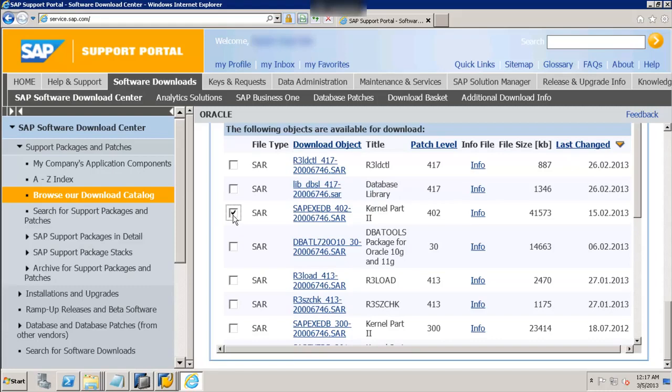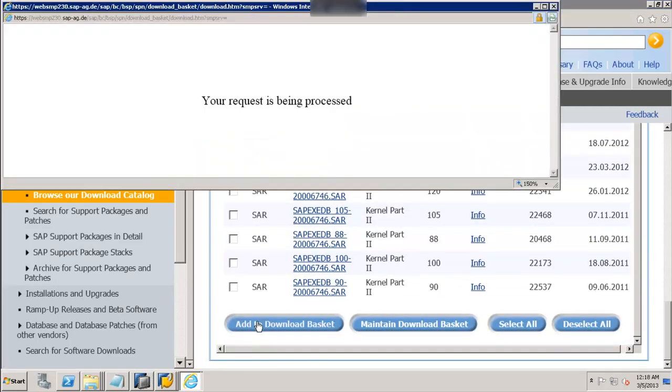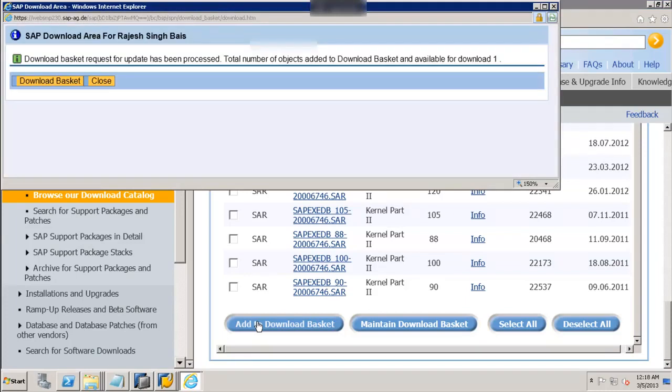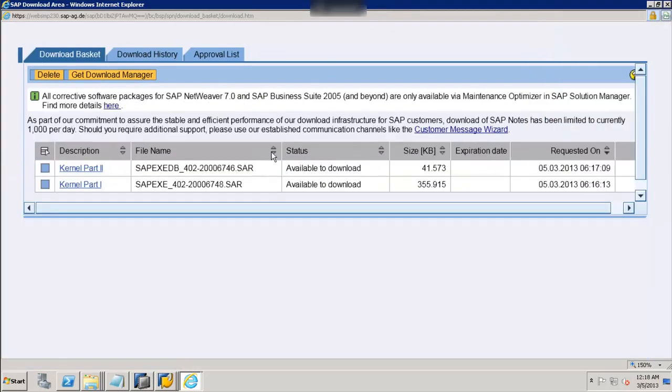Let's select this file, and after selection we need to go to the bottom and click on Add to Download Basket. After this has been added to the download basket, I need to go to the download basket. Let me click on the download basket. If I expand this particular tab, it shows the two files that I have just added. Let me select all.